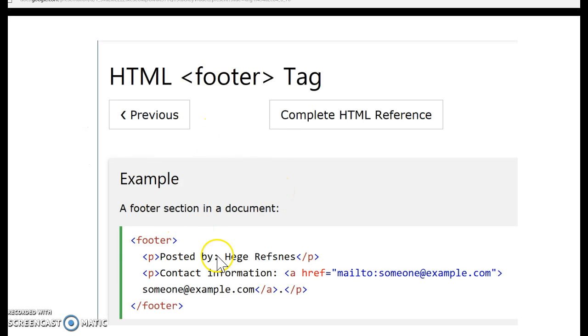So here's what a footer code looks like. So here we have the footer. You can put a paragraph in it. And this stuff would show up right next to each other.